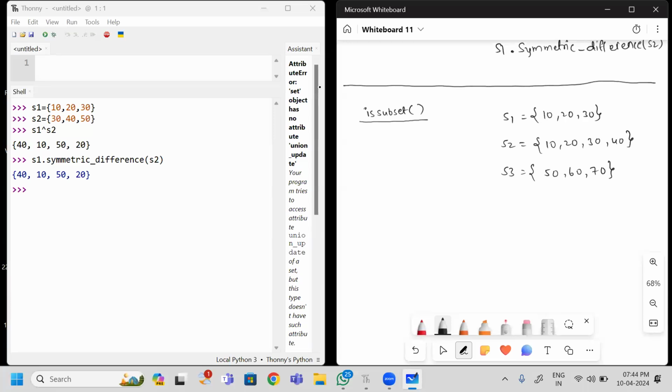So subset is nothing but this: if all the elements of the set you have taken are present in another set, then we can say that S1 is a subset of S2. Are you clear? So what am I testing? S1 is one set. What elements does it contain? 10, 20, 30. Is every element present in S2? Yes, 10 is available, 20 is available, 30 is available. So if it is available like this, then we can say that S1 is a subset of S2.